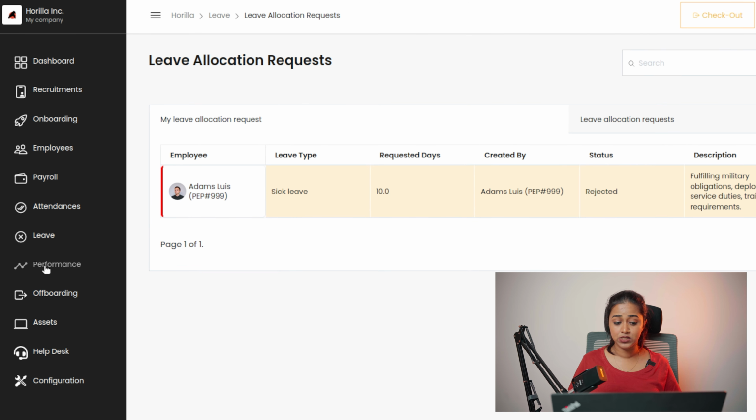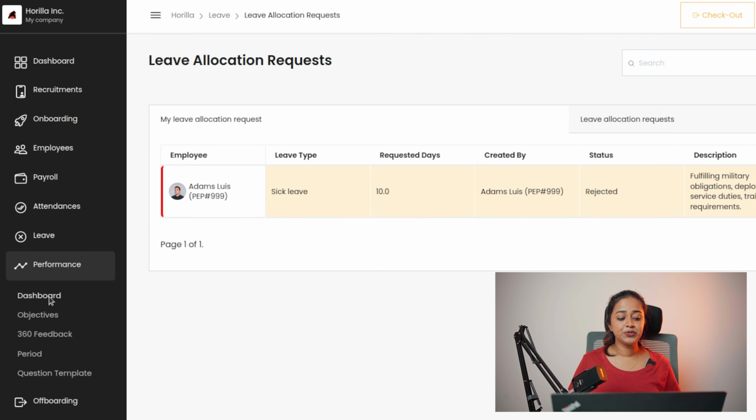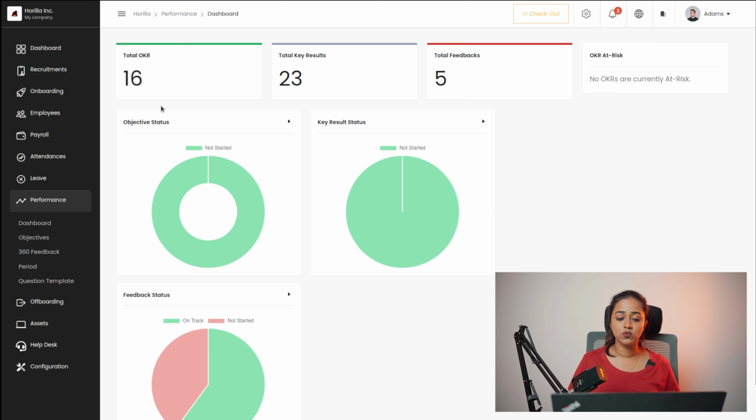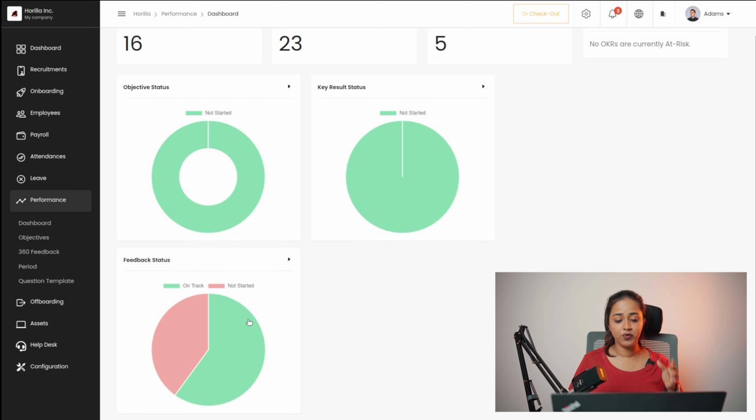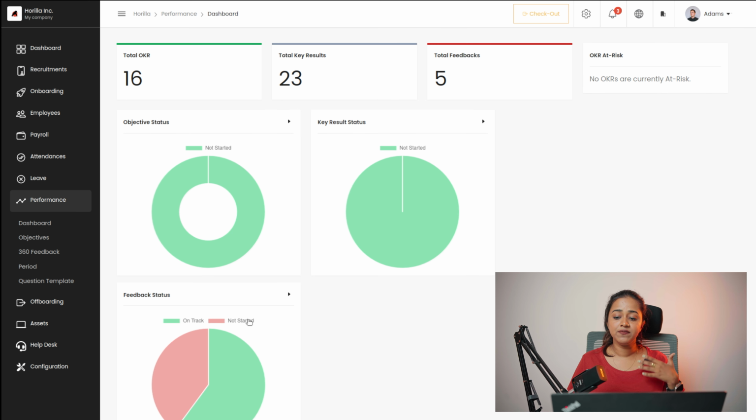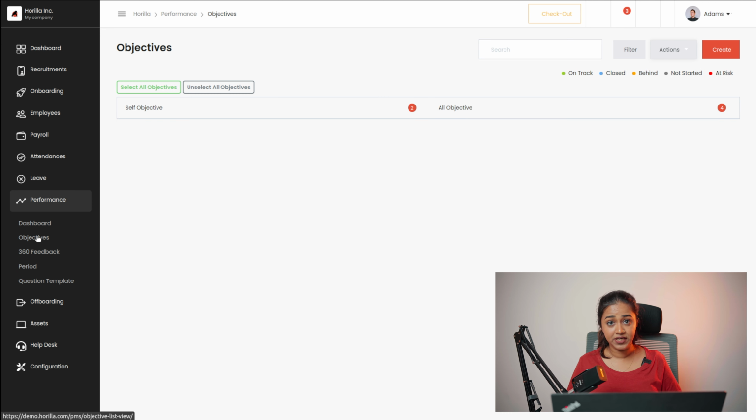Then you have the performance. Okay, so under the performance, you have the dashboard. So you have the total OKR, the total key result, the feedback, and you have different graphs for feedback status, the key result status, as well as the objective status. Okay, so that's the dashboard, and you have the objectives.